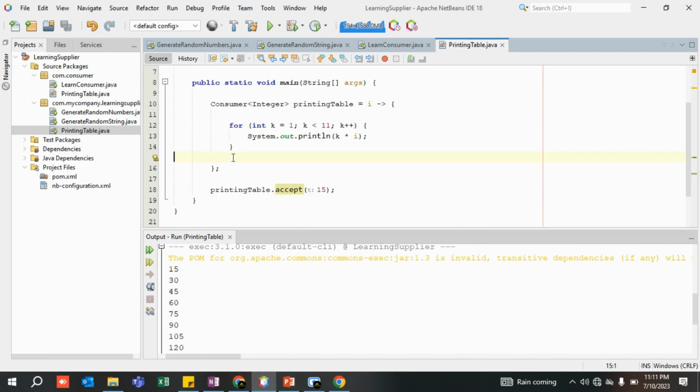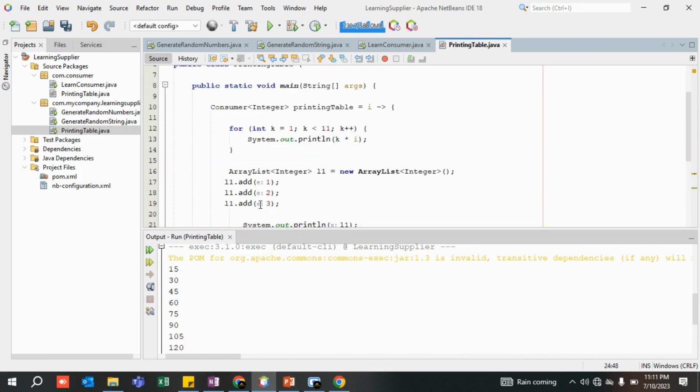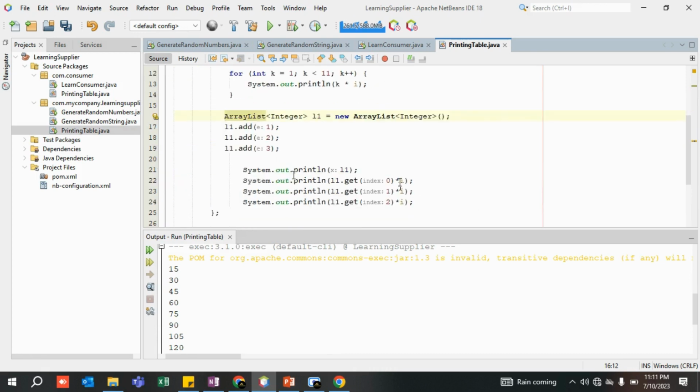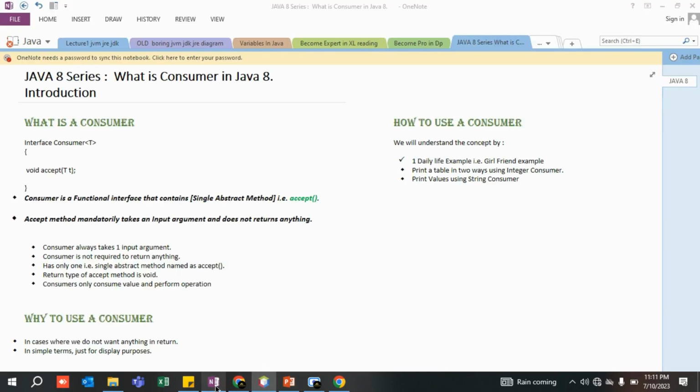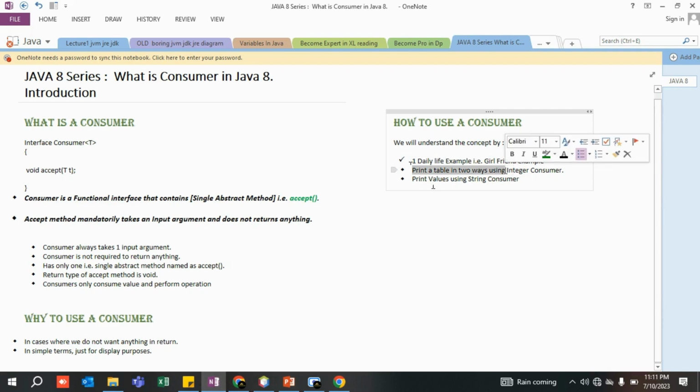And the second way that we used to do is in this particular fashion: enter all these values like 1, 2, 3 in the form of an array list, and then get the index and then print it. There can be n number of logics, right? So the only thing my concept over here was to show you guys how to print a table in two different ways using a consumer of type integer.